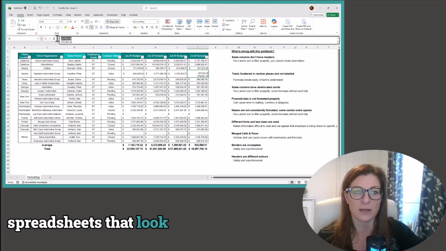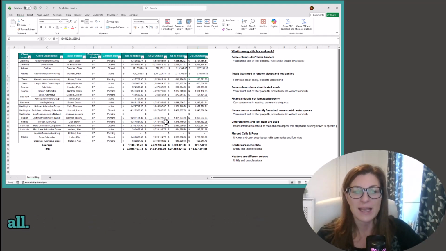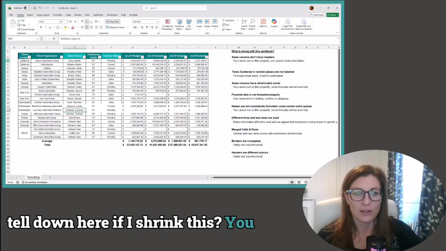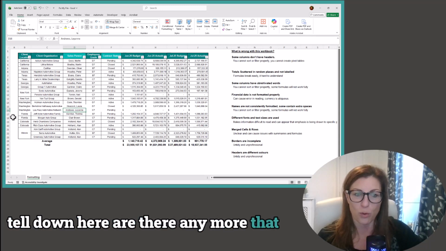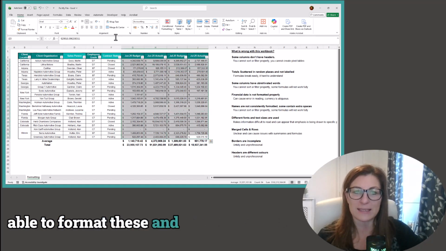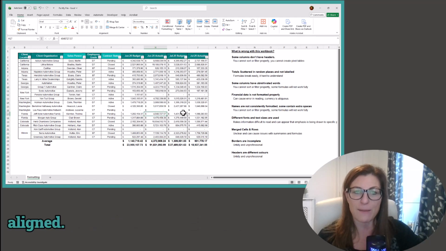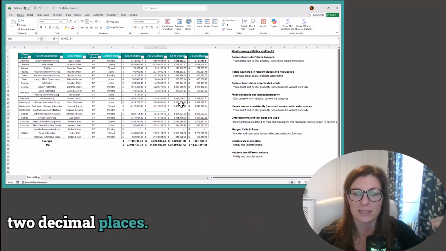I do get spreadsheets that look like this on occasion with numbers. Not helpful at all. Okay, so now we've solved that wrapping problem. Have we got any other rows that we think, and you can tell down here if I shrink this, are there any more that are bigger? No. So we should now be able to format these and say, do not wrap my text. So now they're more aligned. That's great. And of course, because I've picked currency, they're all 2 decimal places.